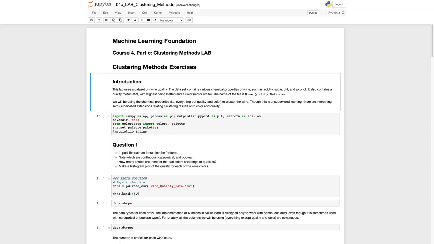And we're going to be using these chemical properties, so everything besides quality and color, in order to cluster our wine. With that in mind, we can see whether or not our clusters will relate to the cluster of either red wine or white wine. And we'll see that in practice later on in this notebook.